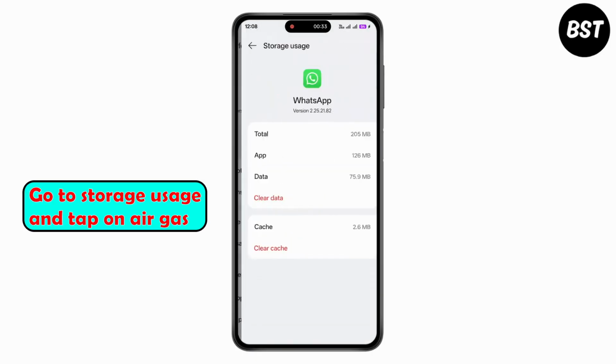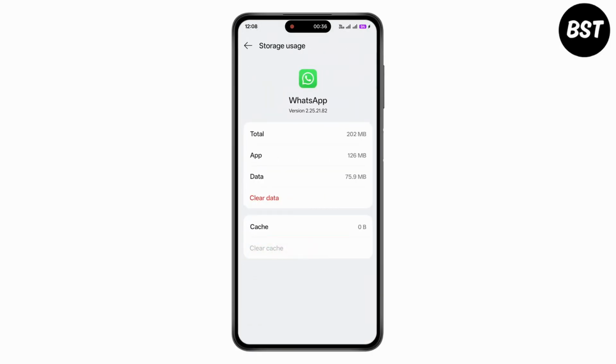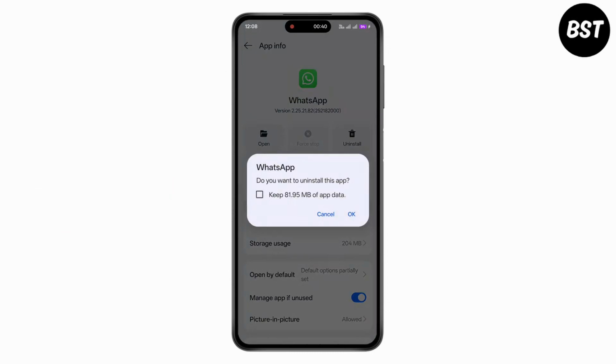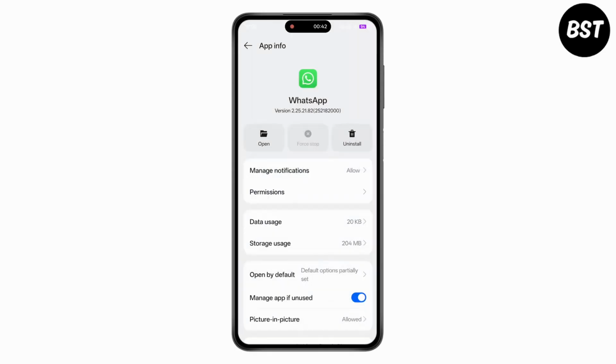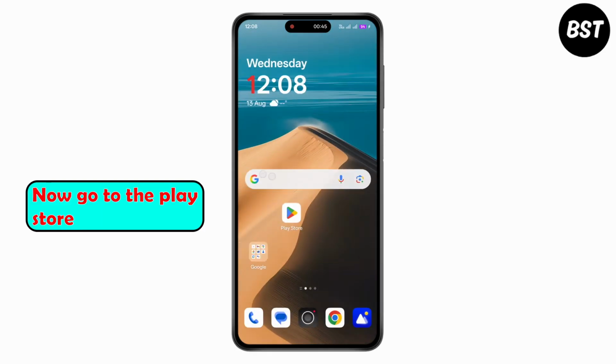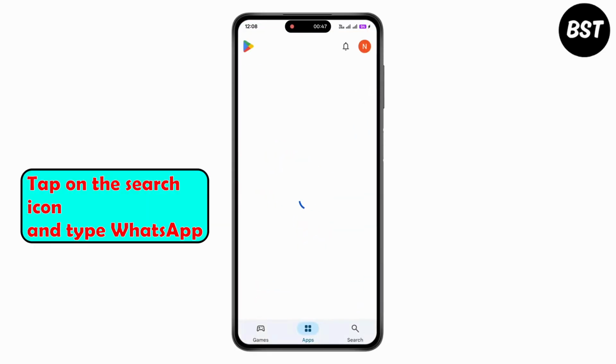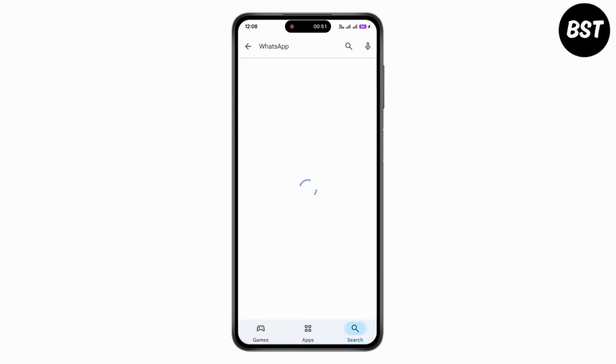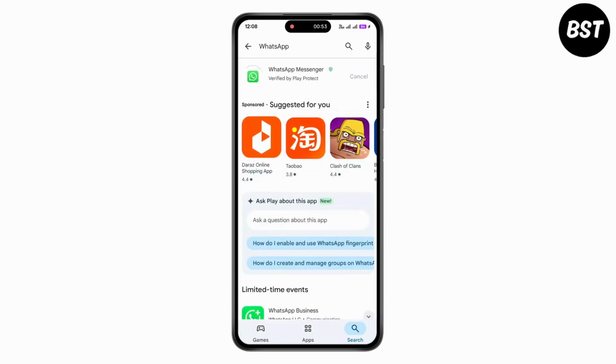Go to storage usage and tap on clear cache. Now simply go back. Simply tap on uninstall. Again tap on OK. Now go to the Play Store. Tap on the search icon and type WhatsApp. Then tap on search and simply install WhatsApp.